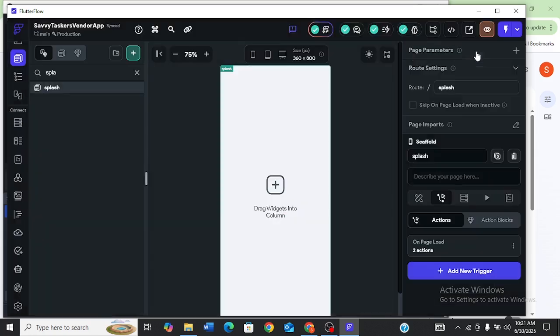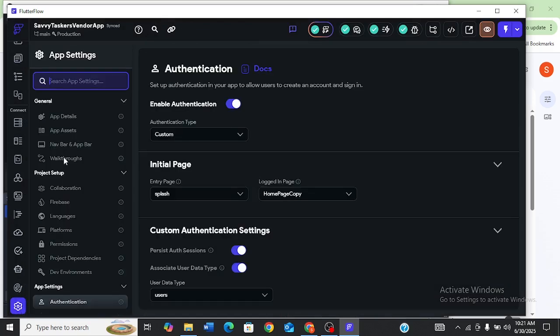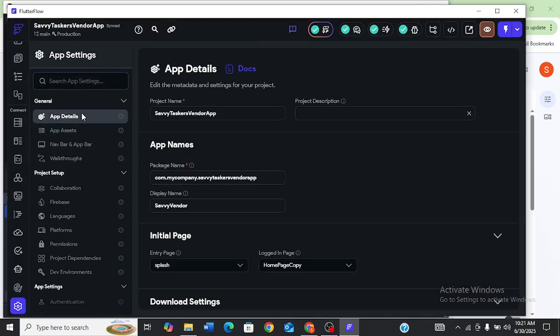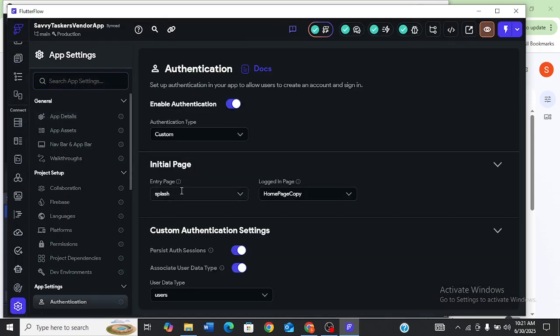So this is now our entry page, and you have to set it here as your entry page. When you open your app, this is what FlutterFlow first reads from, and then it takes you where you need to go. So that is it.